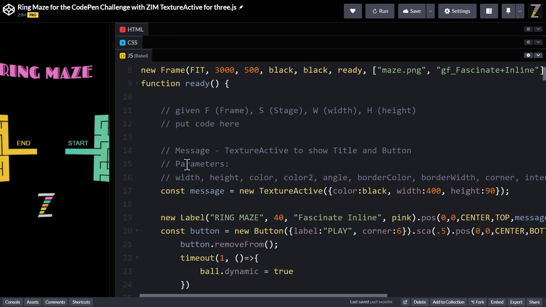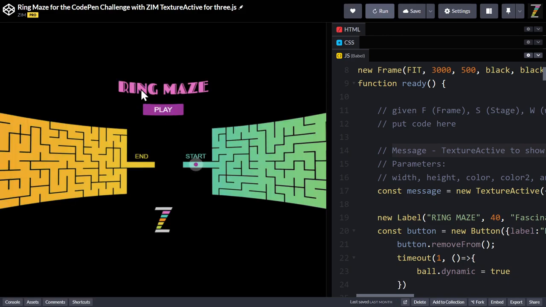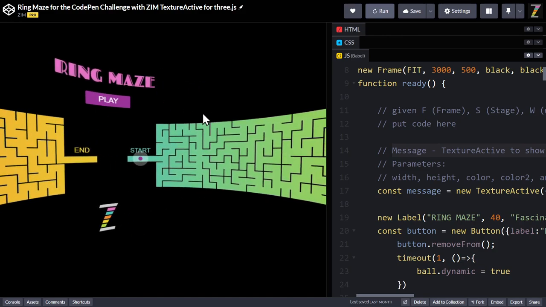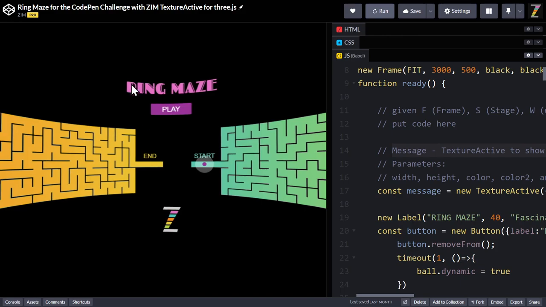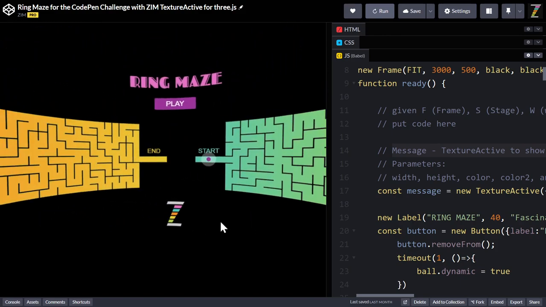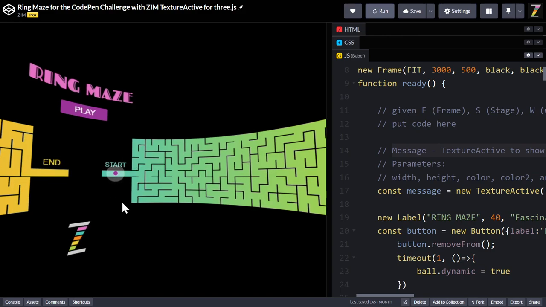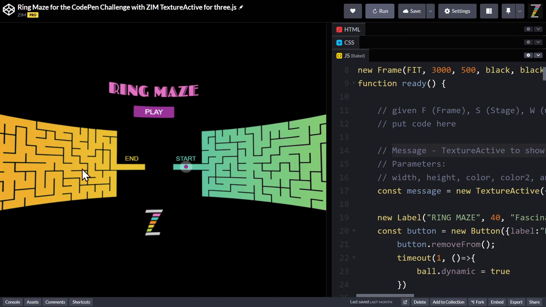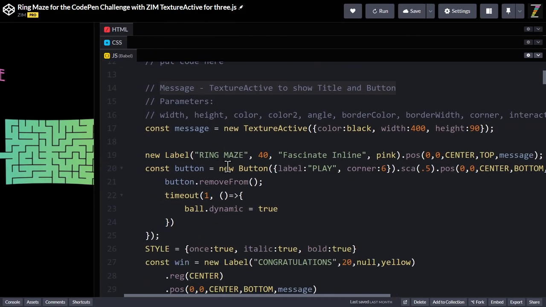All right, what now? Message, texture active to show title and button. Right, so we had a start. I don't know if you remember that. Should I run it again? This play button and that message. So that's a texture active up there. I don't know why we did that. It's slightly on a different curve, these things, I don't even think you can really tell. Or we experimented with that, like we brought it out front a little bit, and in the end we almost made it exactly the same as on the cylinder, so we probably could have just done the cylinder there, or with one texture active.